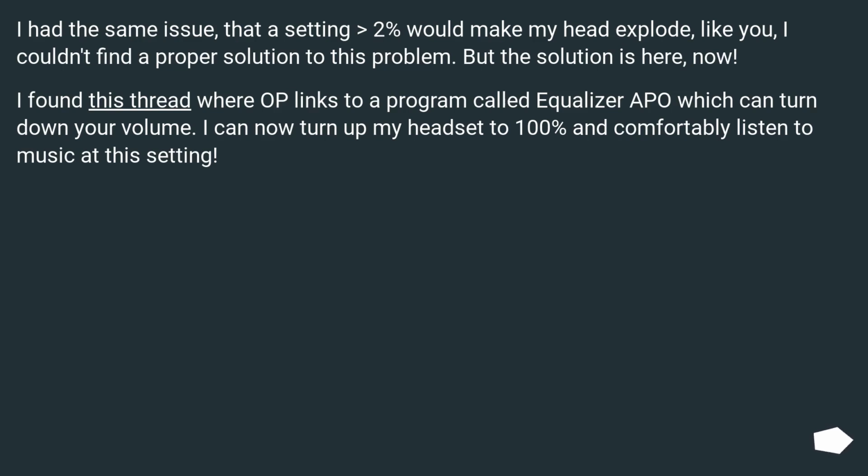I had the same issue, that a setting in GT, 2% would make my head explode. Like you, I couldn't find a proper solution to this problem. But the solution is here, now. I found this thread where op links to a program called Equalizer APO which can turn down your volume. I can now turn up my headset to 100% and comfortably listen to music at this setting.